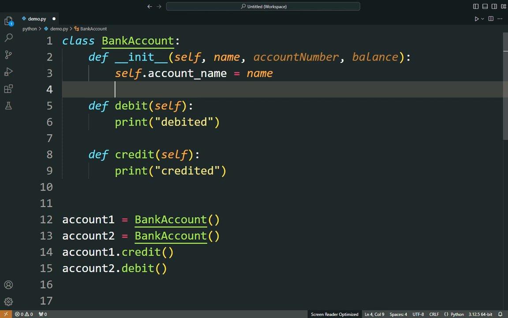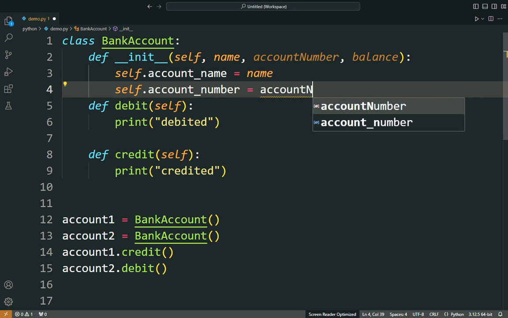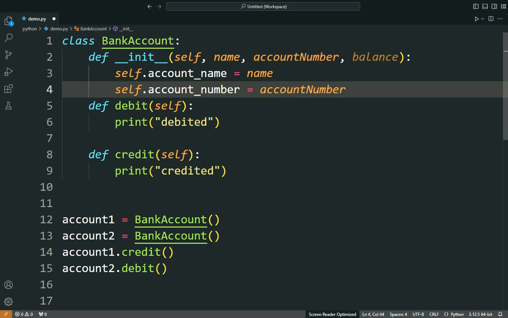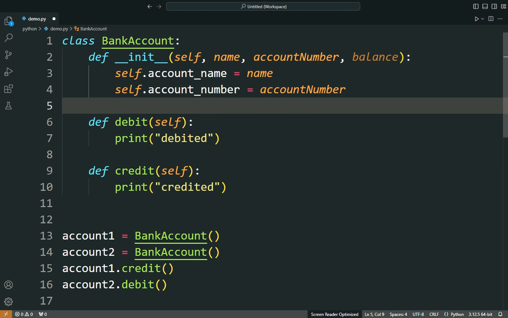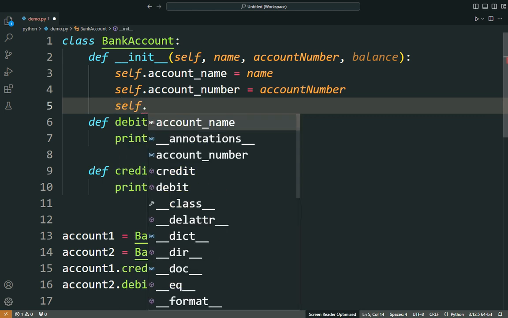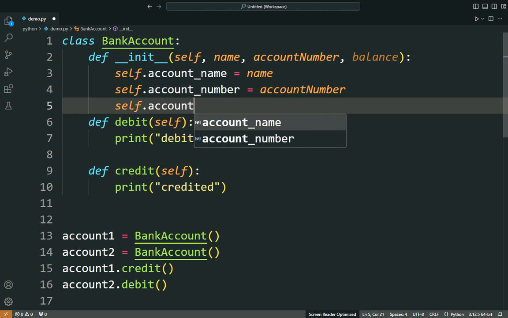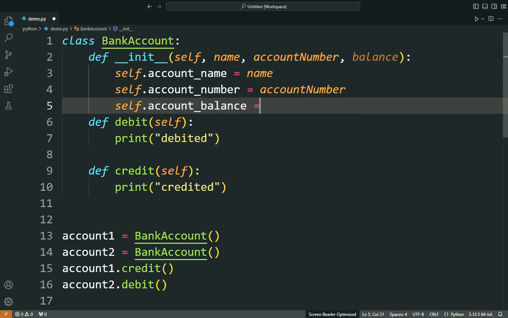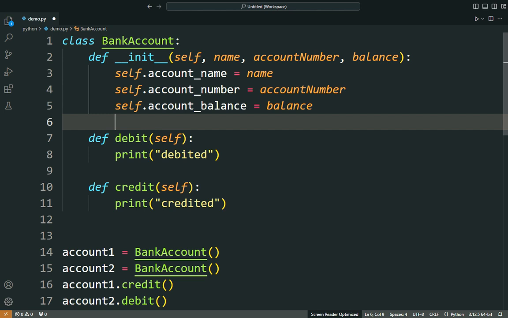Okay, let's define another variable. self.account_number = account_number parameter. Then self.account_balance = balance parameter. Again, the cursor will continue in the 8 space block. So let's verify what we have created.